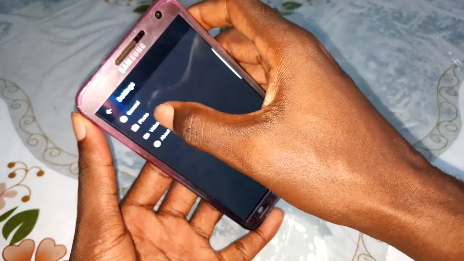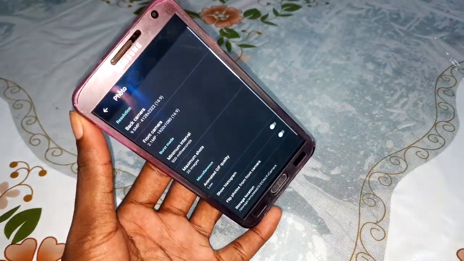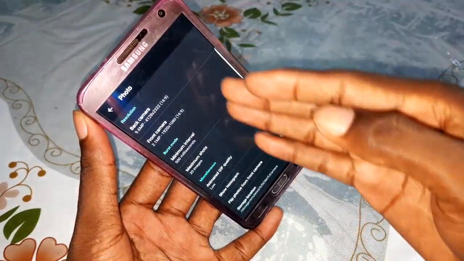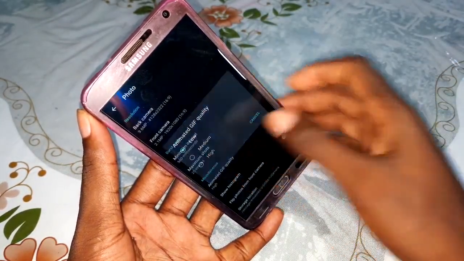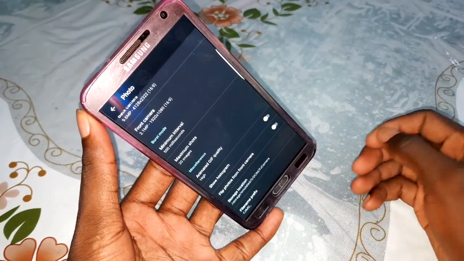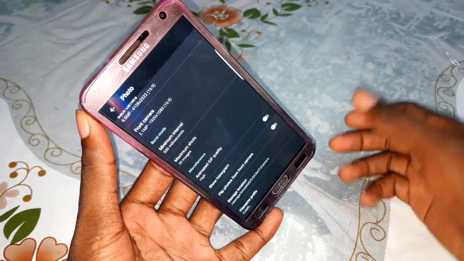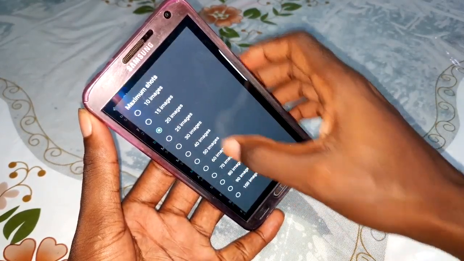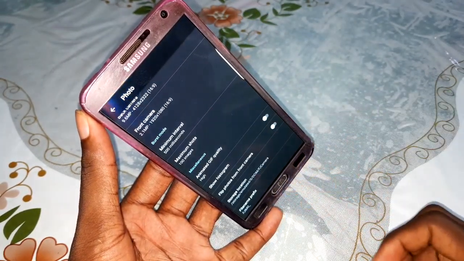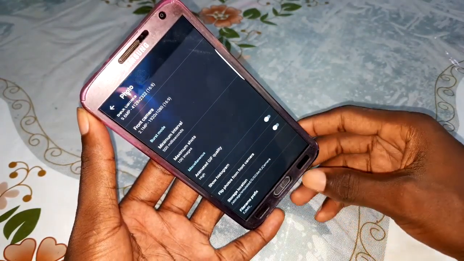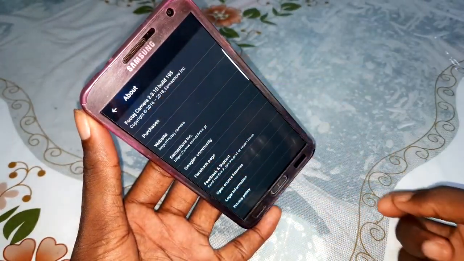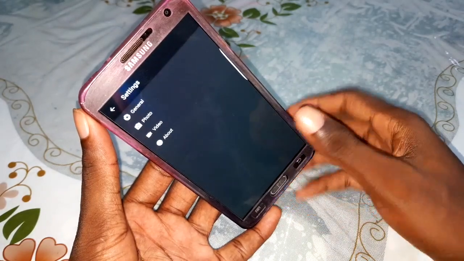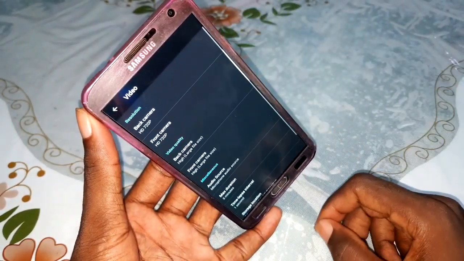Photo: look at the options. All of this is so beautiful. You can increase the image settings too. Wonderful configuration. This is the premium version of this Footej Camera. Now let's go to videos.